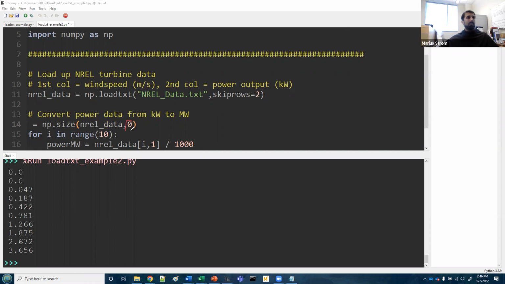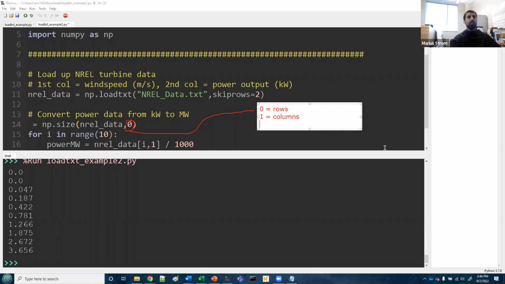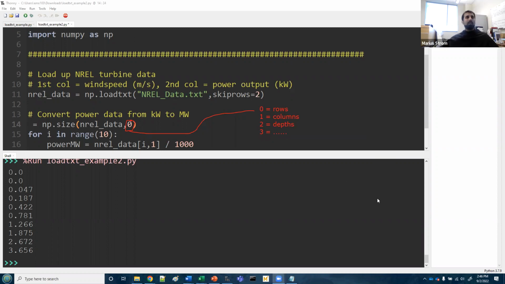What number you put here changes what dimension it will tell you. Put a 0, that's rows. 1 is columns. 2 is the depth. 3 is whatever fourth dimensional thing you are making. You can make an n-dimensional array. But what number you put there changes what np.size tells you.